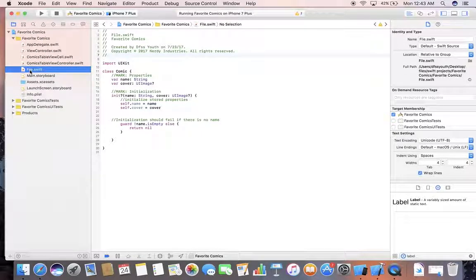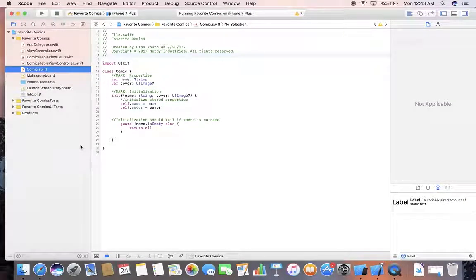So we're going to go ahead and rename that right now, and we're just going to name it after our class. This is our comic class, so capital C, comic.swift. That's it. That's all we're doing. Special little thing. It makes it nice and clean and easy to read.